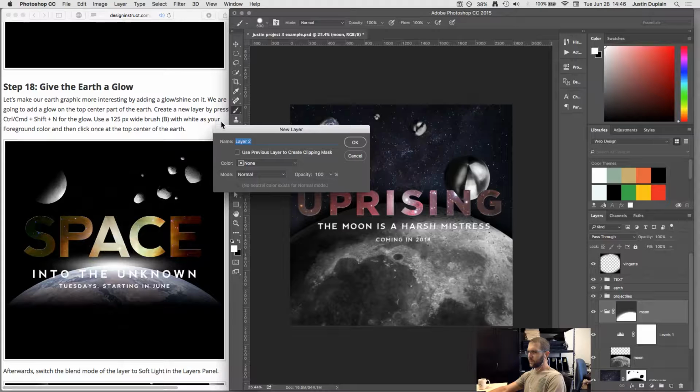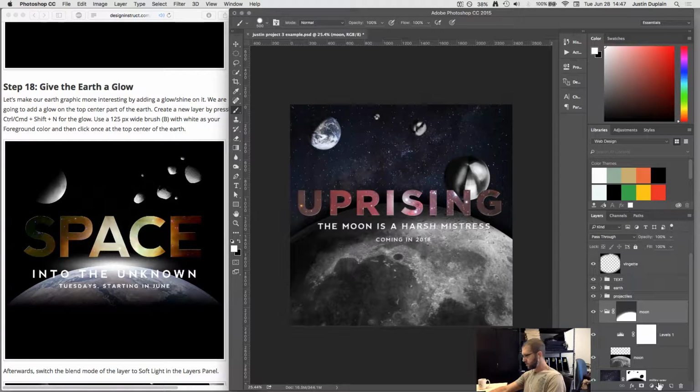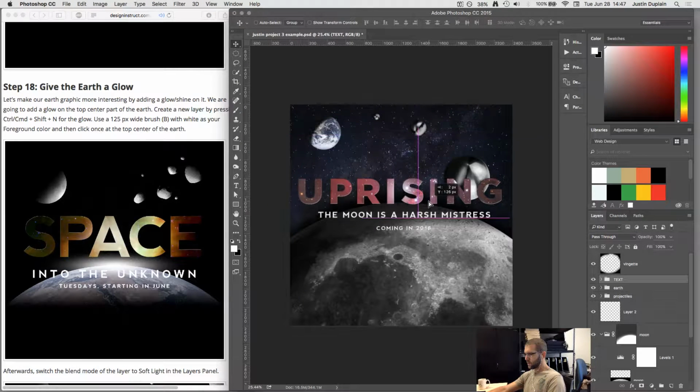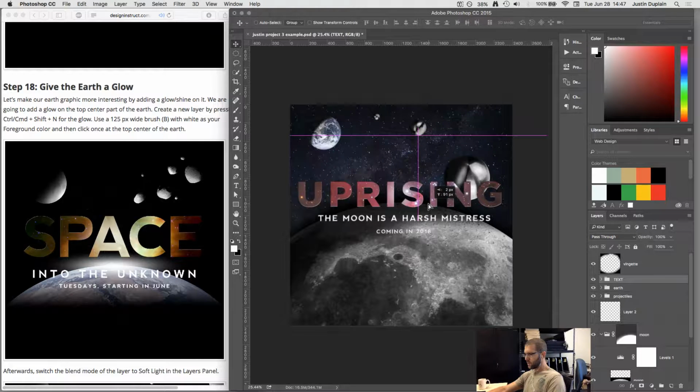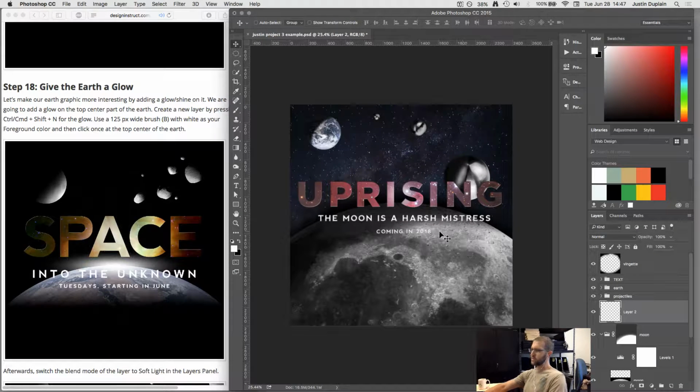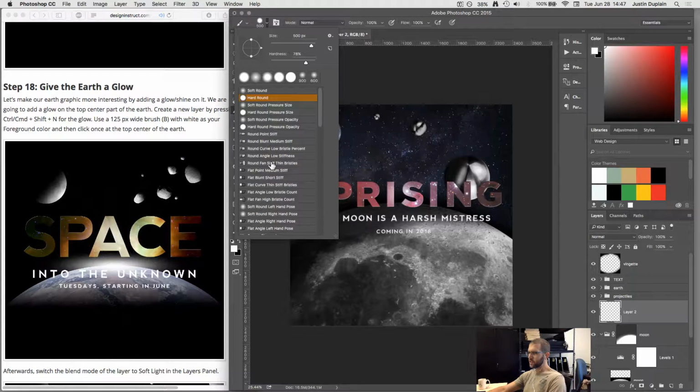I'm just going to do this new layer right here. Okay. And then my text placement may or may not be okay, but use a wide brush with white as your foreground color and click once at the top of the Earth. Okay, so this is saying to kind of brighten up here, but I'm going to do it more on this side where it's lighter. So let me get a brush. This is a wide brush.